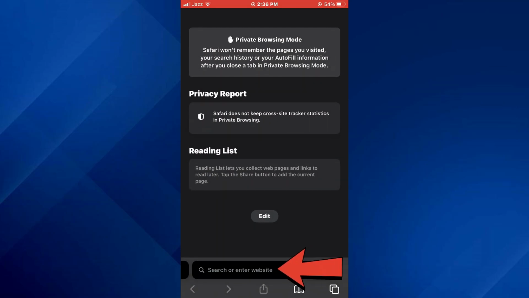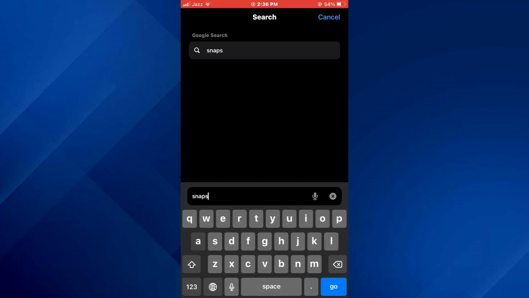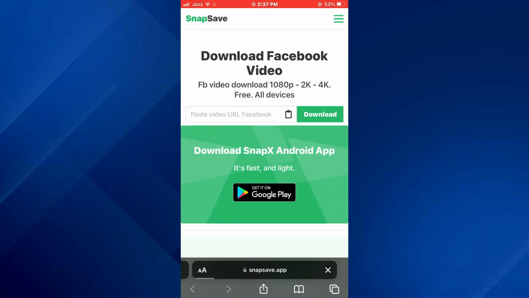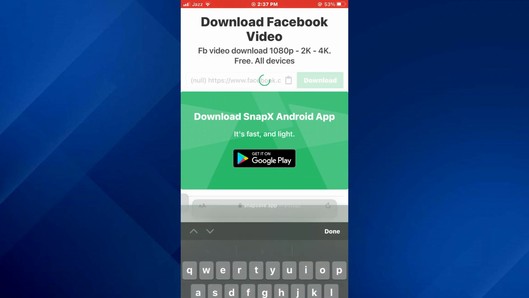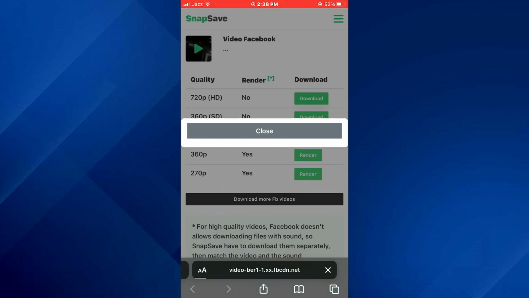Here, tap on the search bar at the bottom and search for snapsave.app. Give it a go and you will be sent to this page. Now, paste the link you just copied and tap on download. After that, choose the quality and the video will start downloading. Wait for the download to complete and you are done.